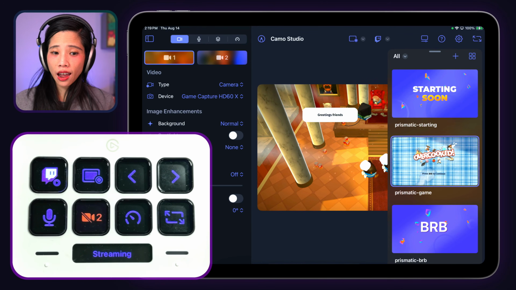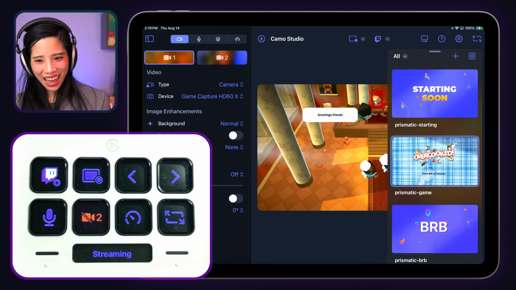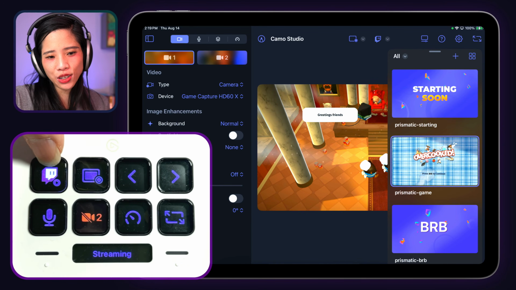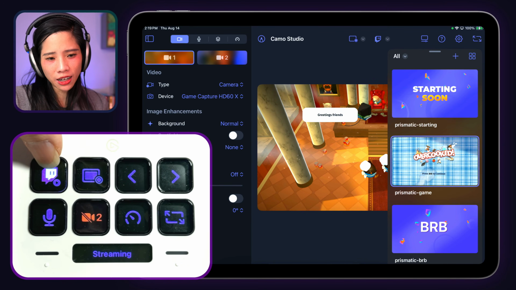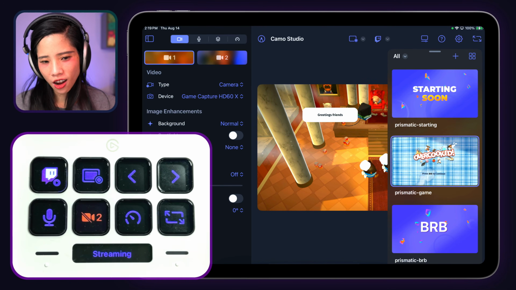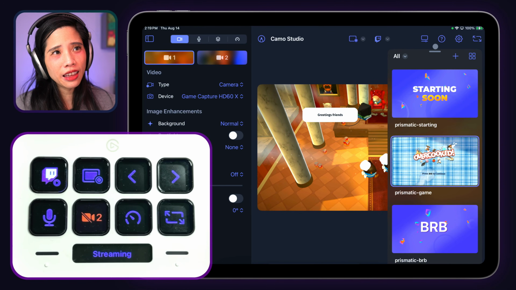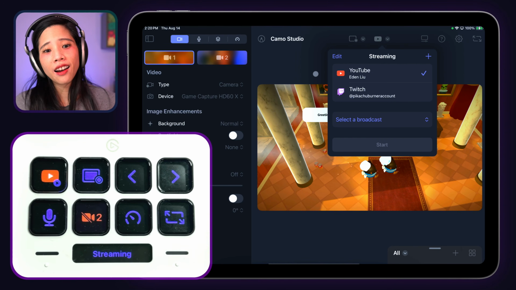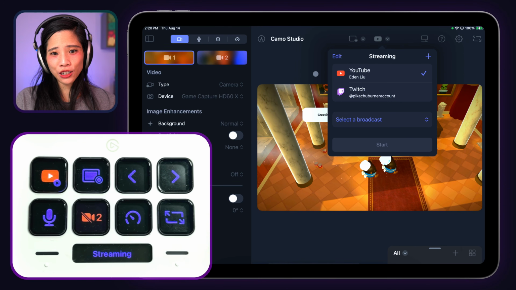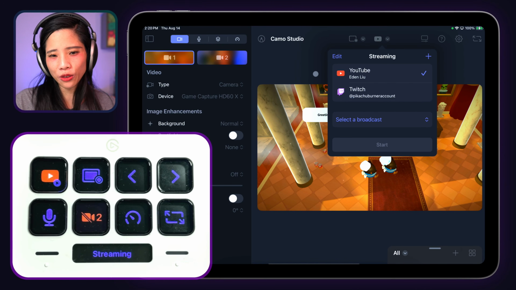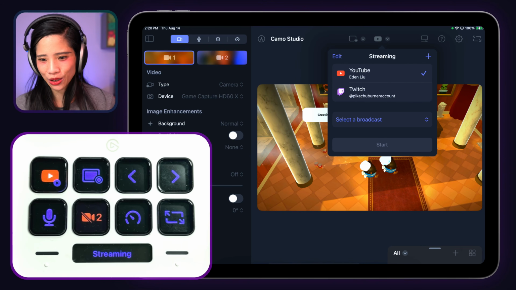Now that I have moved over to the next page, you'll see a whole new set of key actions. The first button is to start or stop streaming. I'm not going to press it right now because I don't want to go live. Right now you can see that it's the Twitch icon, but if you are streaming to YouTube, the YouTube button shows up instead of the Twitch button. So it's a cute little feature to confirm that you're actually streaming to the right place.